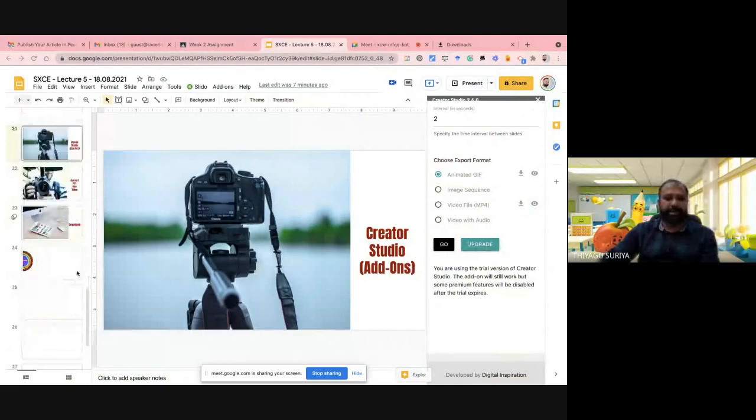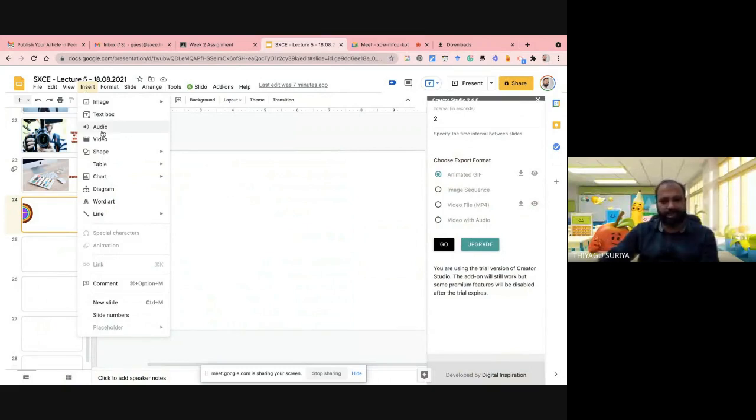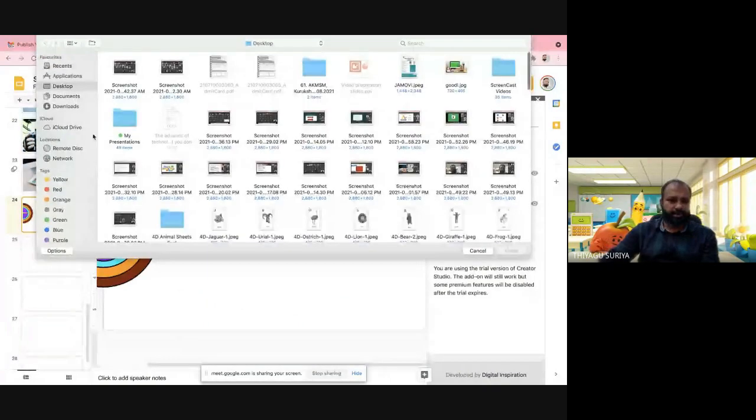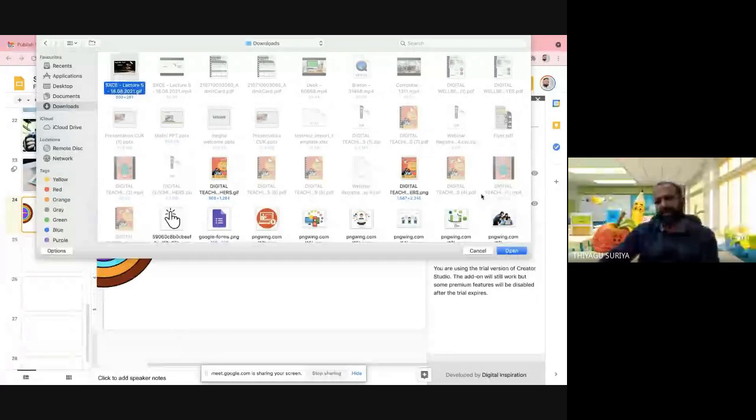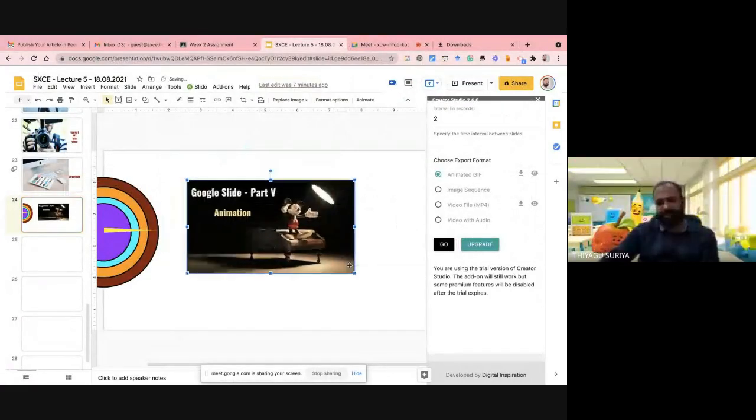So I'm just adding it here. In this slide, I'd like to add. Go to Insert. In the Insert, I'm going to add the image. Then you can go with upload from the computer. First, I'm going to the download. Only the GIF is there in the download. Just adding the GIF. That image might be added here. You can keep these images.